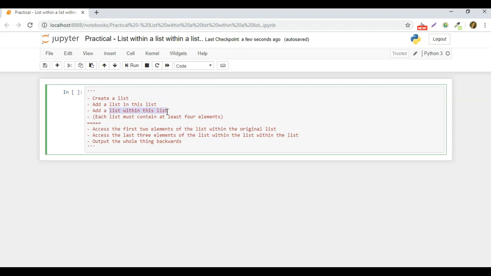It's a bit of a brain exercise here, but it's actually very useful once we get to machine learning and the AI stuff. So I highly recommend you have a go at this. Make sure each list contains at least 4 elements. The elements can just be like 1, 2, 3, 4, and one of those elements could be the next list.